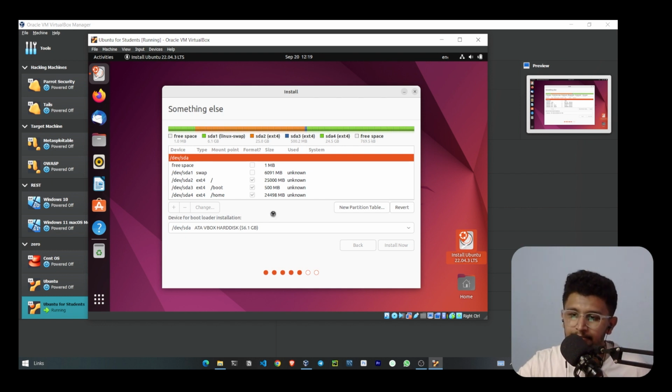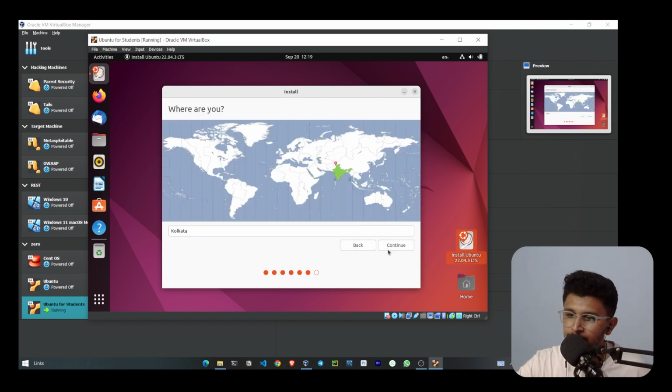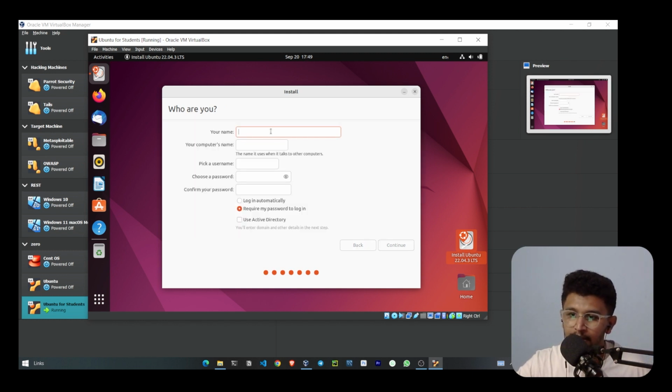Okay, it is taking time. Let's wait for that. Okay, it is asking for the location. I'm actually living in India, so I'll select Kolkata. That will be my timezone. Now I need to specify a username. Let's say I will give the username as Dev and the computer name as Linux N11.